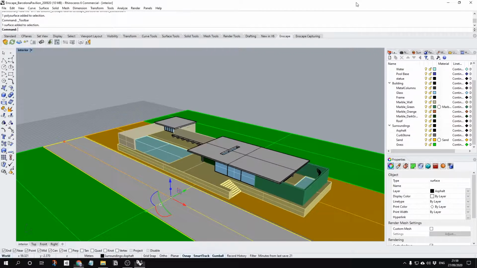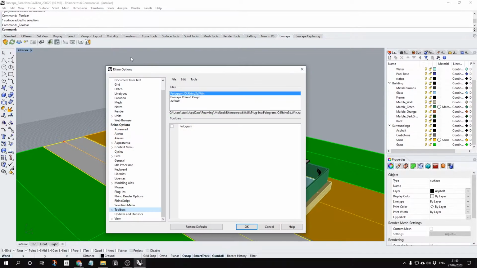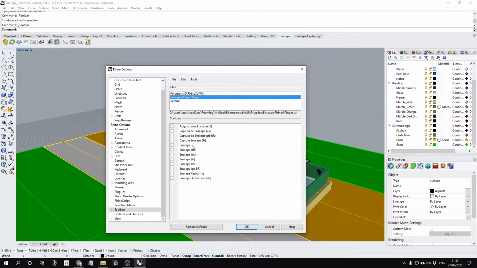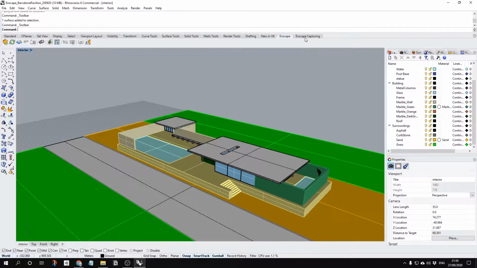After you install Enscape, if you don't see the Enscape tab like me, you can simply go to the tool and toolbar layout, and then you will see this Enscape Rhino 6 plugin. Just tick these two, Enscape and Enscape capturing. Then you will see these two tabs over here, and just simply drag and drop them to your tab. That's it. Now you're ready to use Enscape.